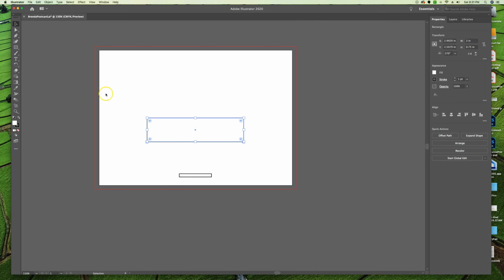By default, every shape that we've made has been filled with white, and it has a black stroke or outline around it of 1 point. Because our background, our artboard, is white, it kind of appears that maybe this is see-through and we just have an outline, but the fact of the matter is this is filled with white with a black stroke around it. And we can change the color of this rectangle.